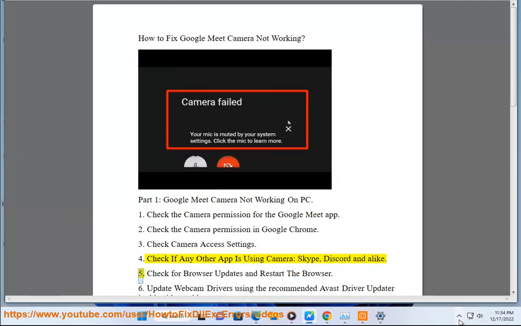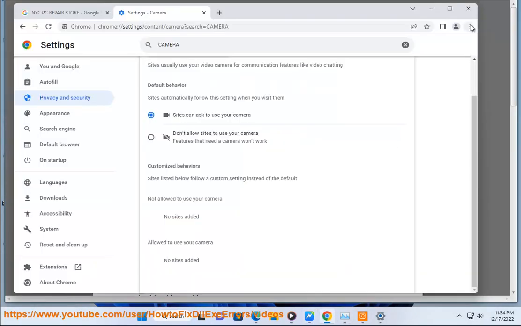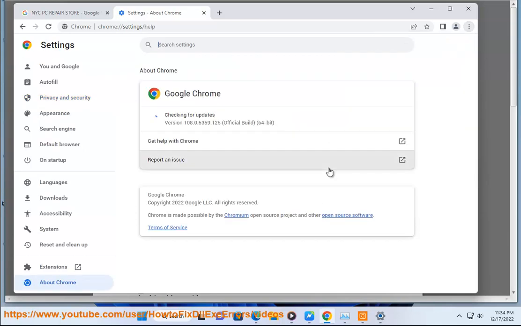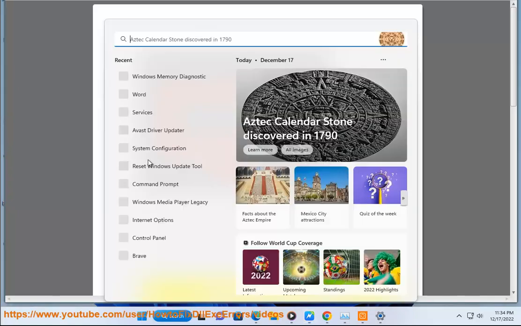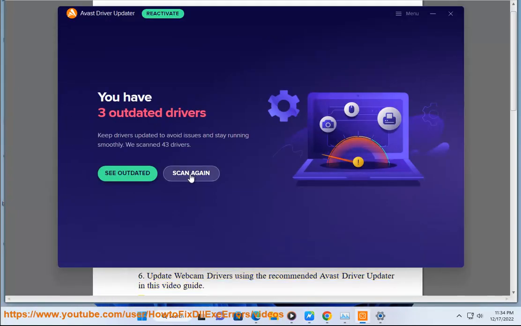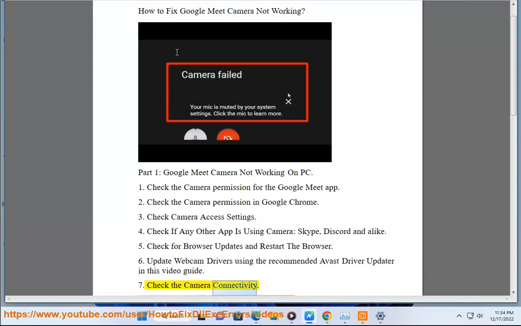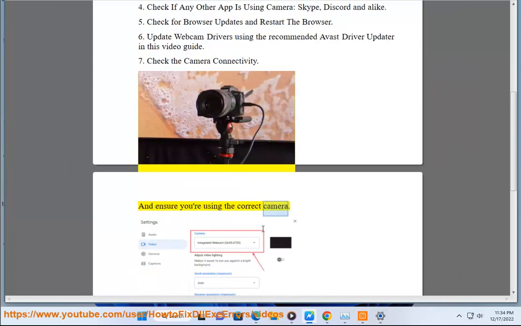5. Check for browser updates and restart the browser. 6. Update webcam drivers using the recommended Avast driver updater in this video guide. 7. Check the camera connectivity and ensure you're using the correct camera.